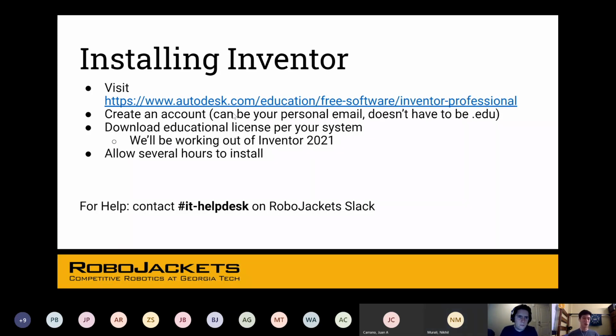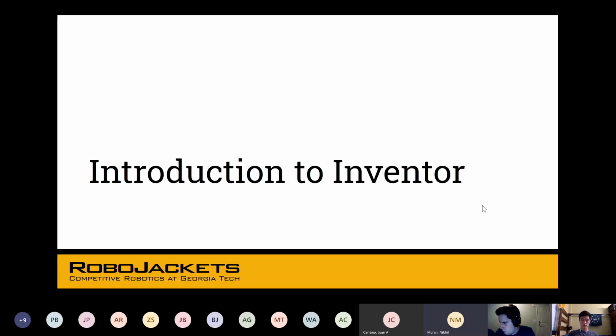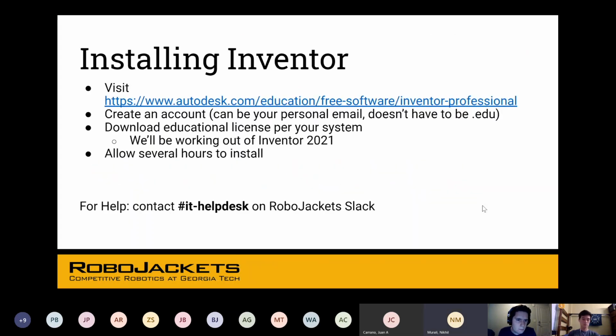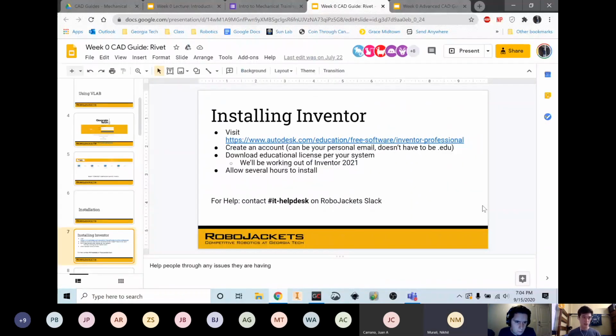And if you're having a lot of trouble, you can contact the #IT Help Desk on the Slack. Or you can contact Training Help Desk on Slack. There's always going to be someone who can help you out. Let's see here. Yeah. So if you're just downloading Inventor now, then that's fine. The CAD guides are available at any time.